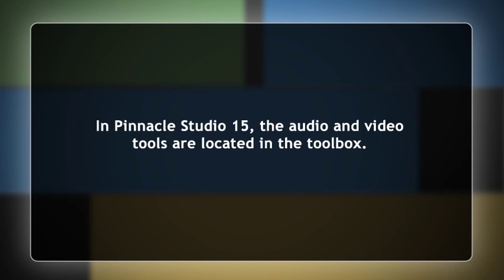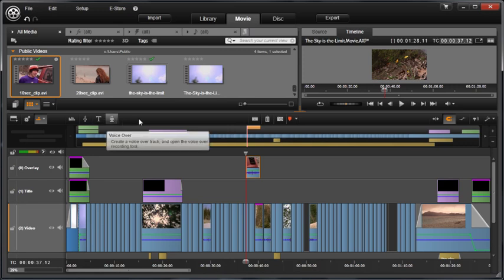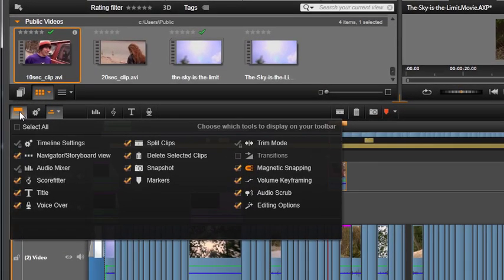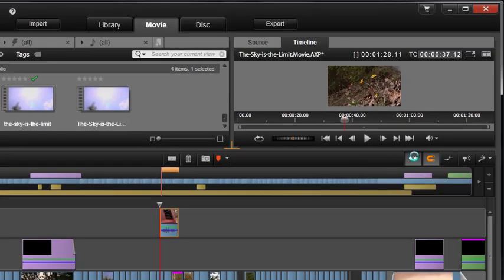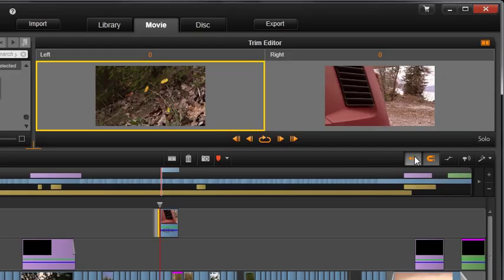Instead of having to open the Pinnacle Studio toolbox for audio and video tools, Studio locates VoiceOver, Snapshot, Trim, and Smart Tools conveniently at the top of the timeline. If you are using one of the premium versions of Studio, you can even customize the toolbar to show only the tools you use. Use the Trim Editor for powerful trimming over multiple tracks.